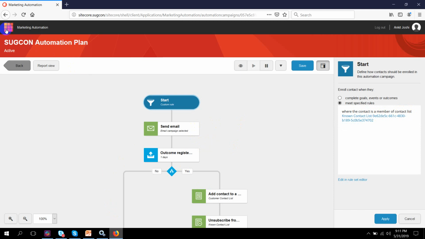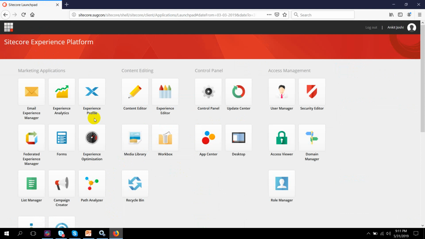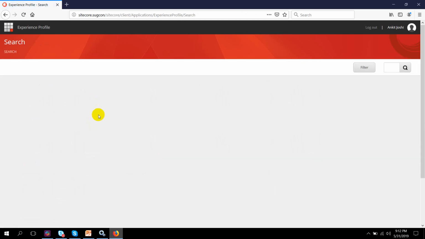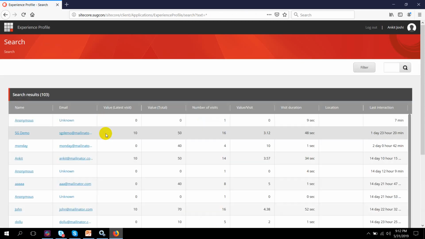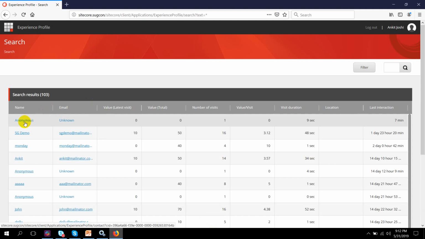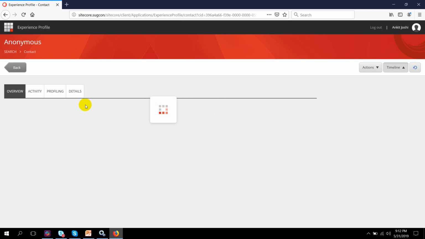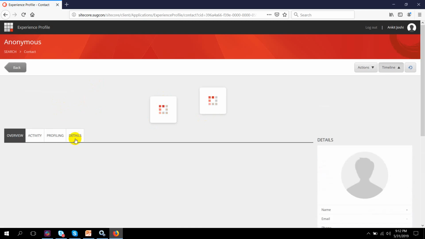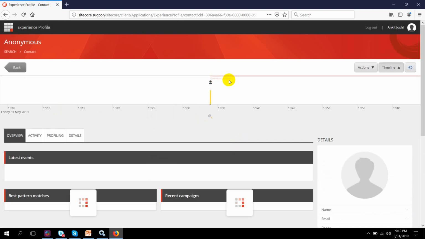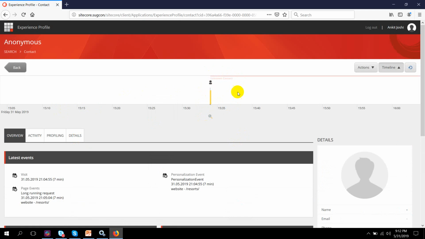Another thing I want to show you is, so far we have made just one visit to this page from that contact's perspective. So let's see what details we have captured so far in the experience profile. If we go into the experience profile, we can see we have one anonymous contact, which is fair, because the user has not shared any details so far. If we click on the anonymous contact to know more details, we can see it is just an unknown contact so far, because he hasn't shared any details. This is the marketing funnel management we have in Sitecore.